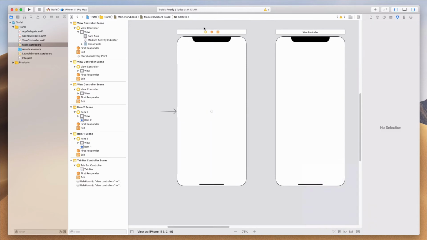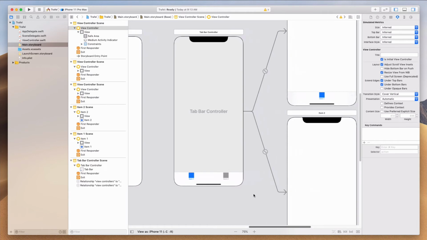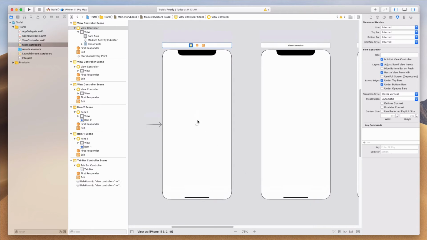So what this view controller does is that when the app first launches, it will check whether the user is logged in or not. So if the user is logged in, we want to skip the login or the sign up process, and we want to go straight into our main app, which is the tab bar controller. Alright, but if it detects that the user is not logged in, then we want to bring the user into our onboarding flow, which is going to be this one over here.